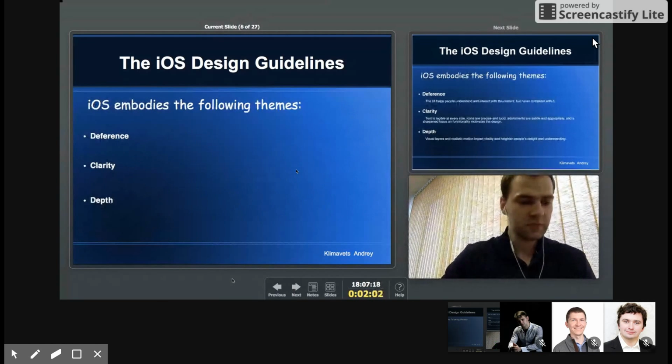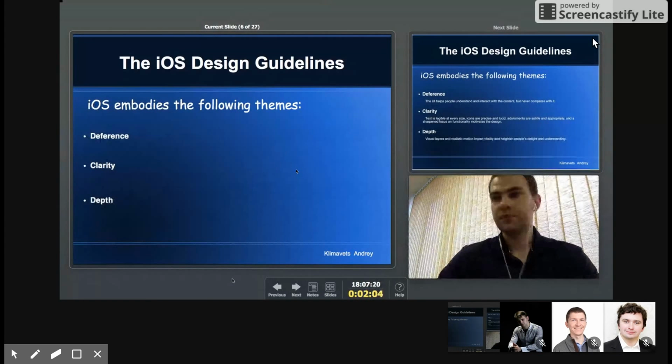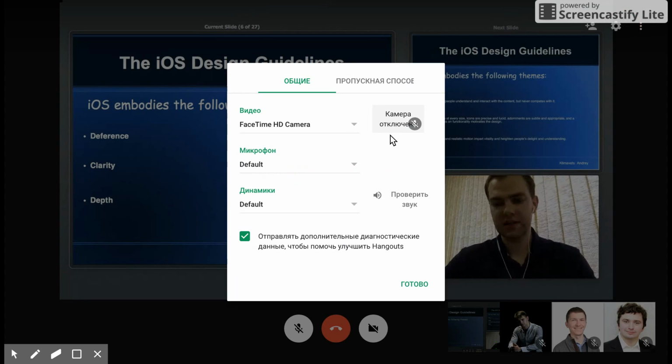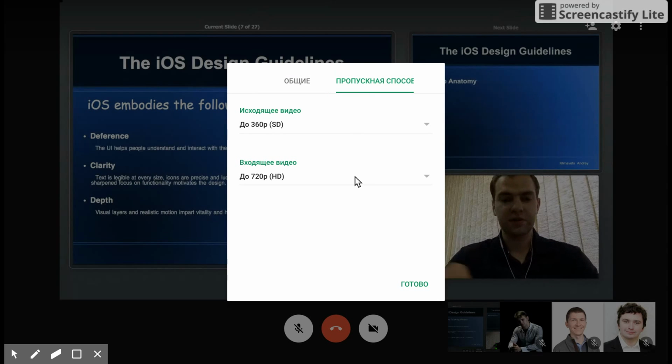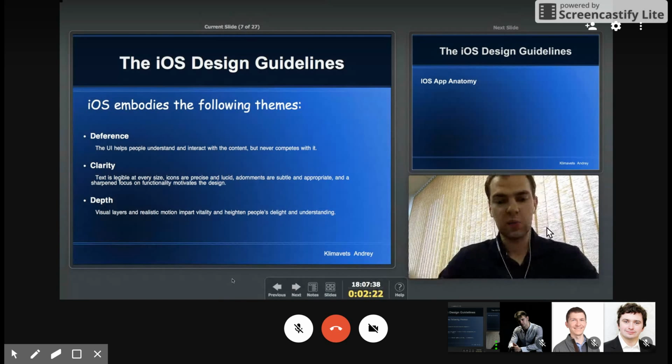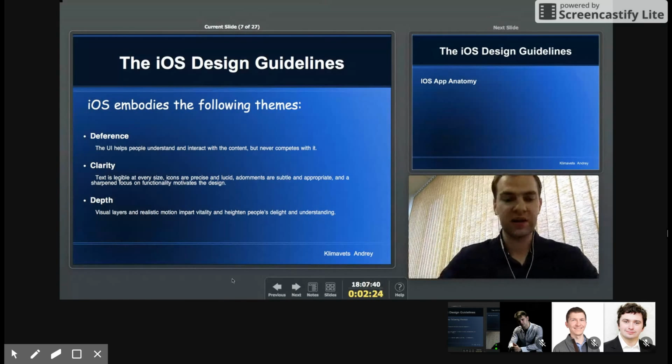So let's speak about iOS. iOS embodies the following themes: deference, clarity, and depth. Deference is that the UI helps people understand and interact with the content, but never competes with it. Take advantage of the whole screen, recognize visual indicators of physicality and realism, and let translucent UI elements hint at the content behind them.